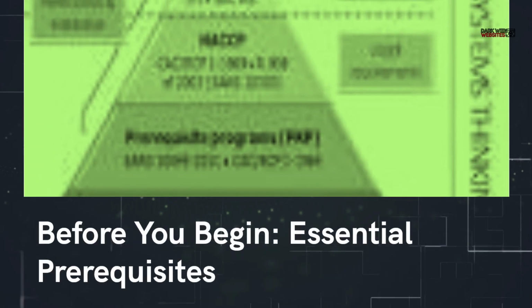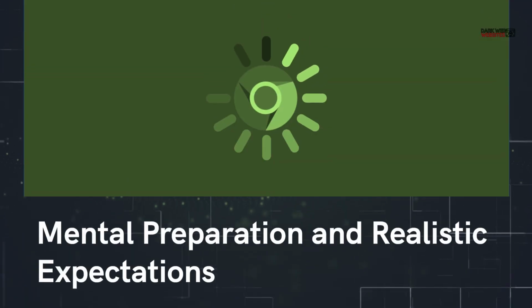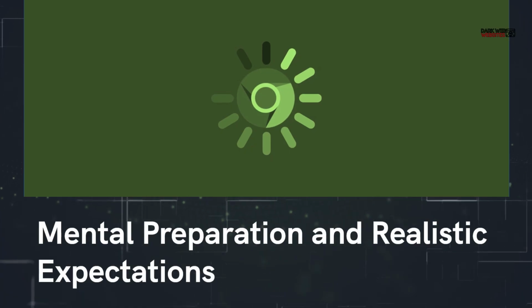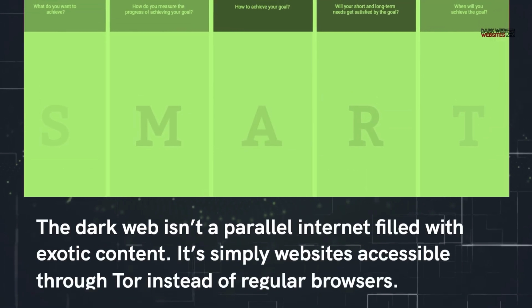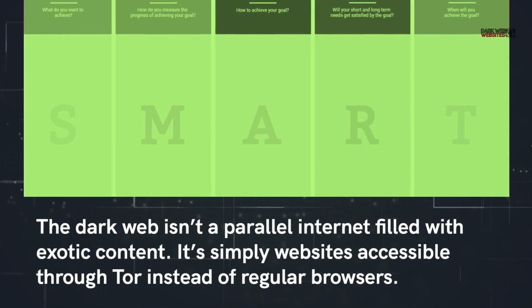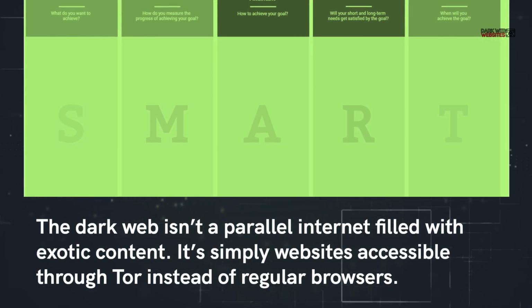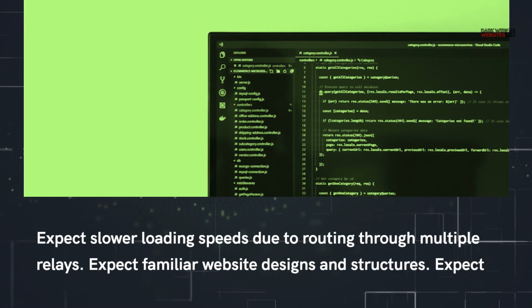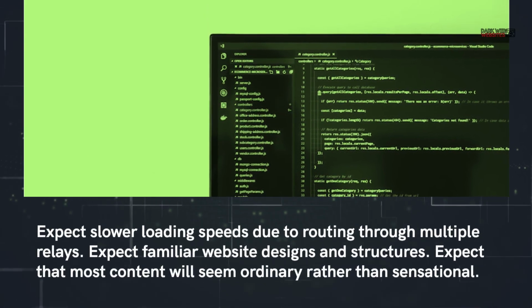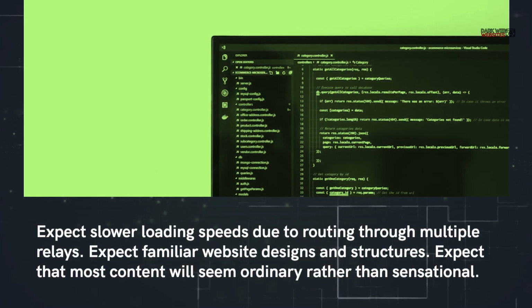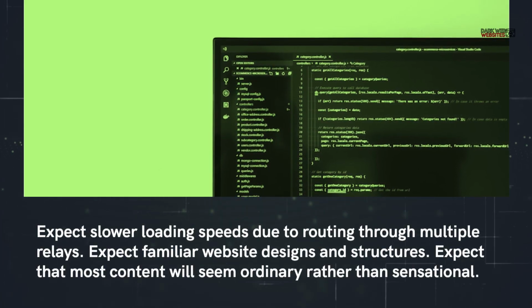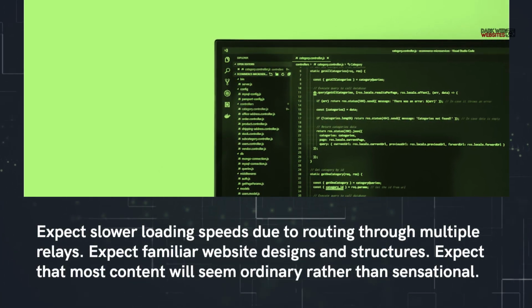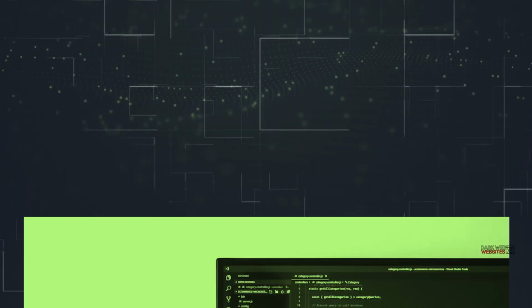Before you begin, essential prerequisites: mental preparation and realistic expectations. The dark web isn't a parallel internet filled with exotic content. It's simply websites accessible through Tor instead of regular browsers. Expect slower loading speeds due to routing through multiple relays. Expect familiar website designs and structures. Expect that most content will seem ordinary rather than sensational.